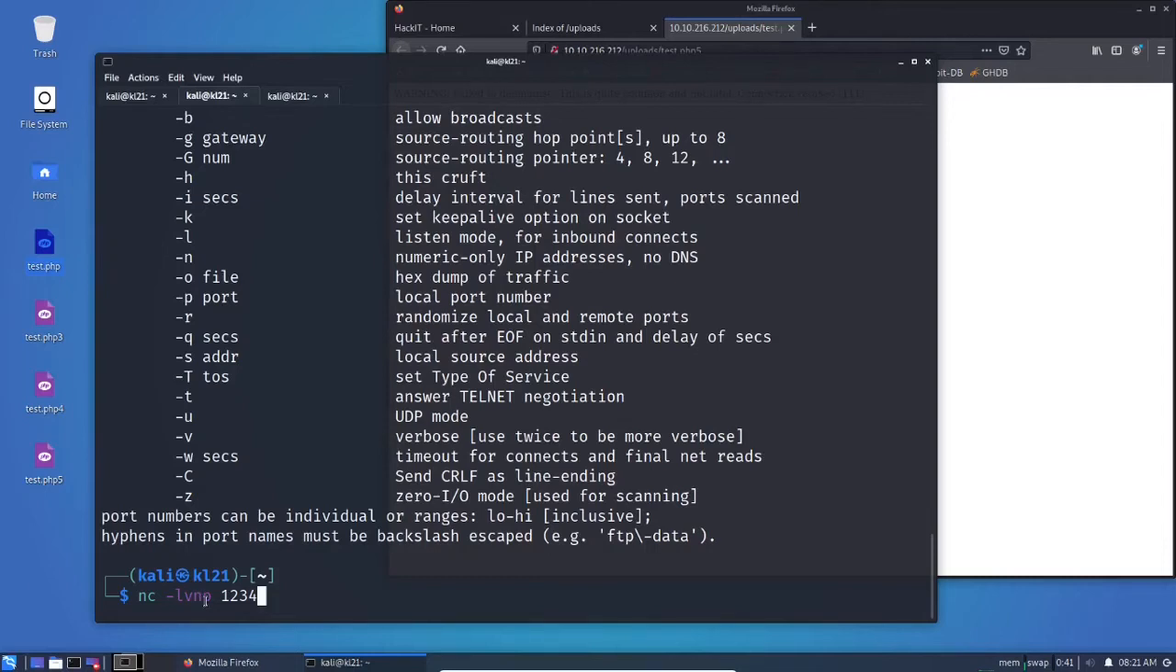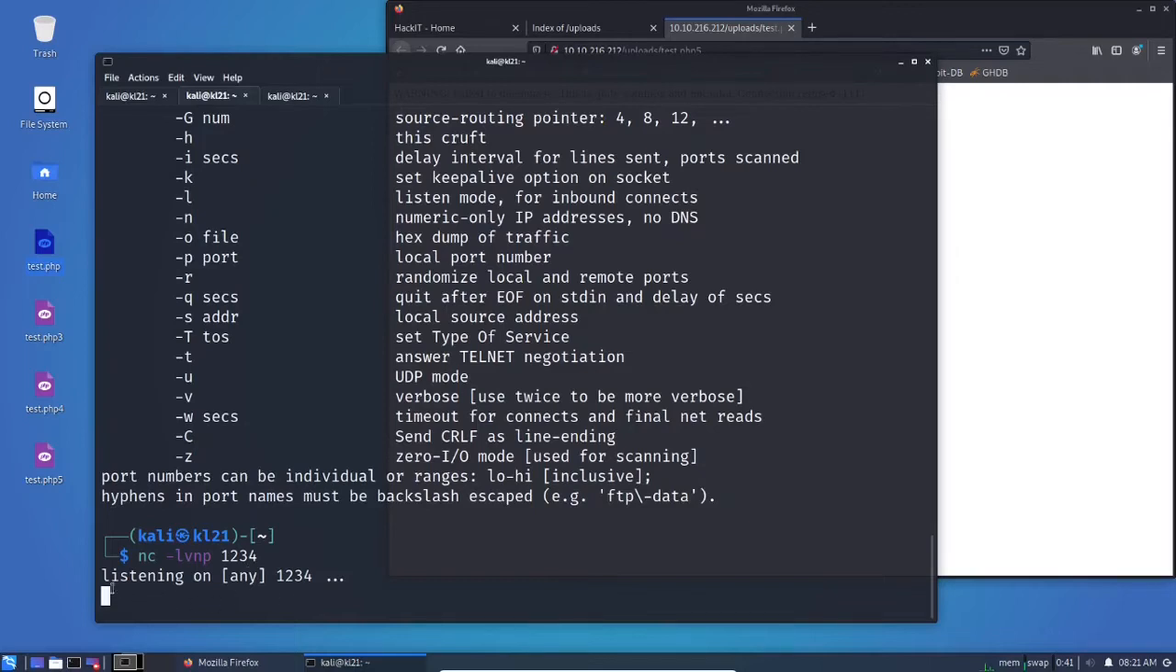The last p says to mention a port, but we have not mentioned the IP address. So this port will be enabled on our attacker machine for all the IP addresses, and whenever a connection comes to this port on this machine, it will allow the connection. Okay, so enter this. This is saying that it is listening on any, which means all the IP addresses, on port 1234.